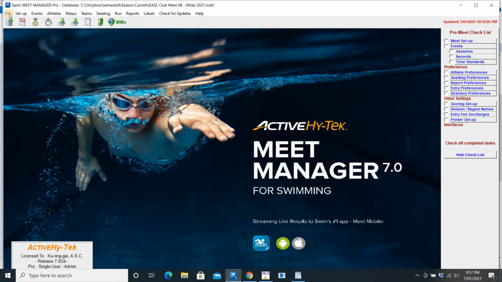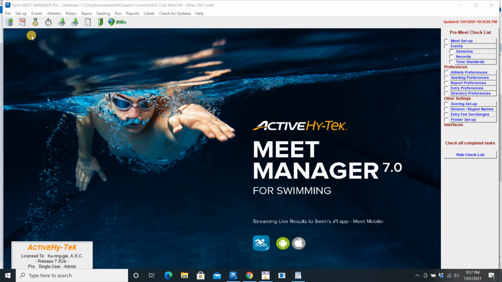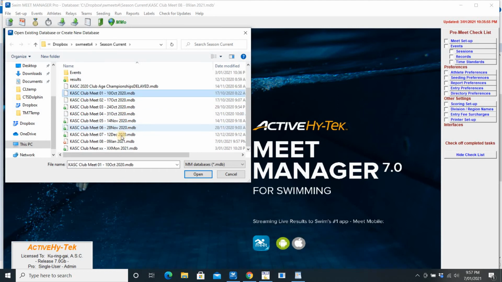Now, just to be sure that if this wasn't the right Meet, you go File, Open, and then we go to this directory here, which is the Swim Meets Season Current, and we find the Meet that we want to enter, that we want to set up, I should say. So this is the Meet. I can open that.